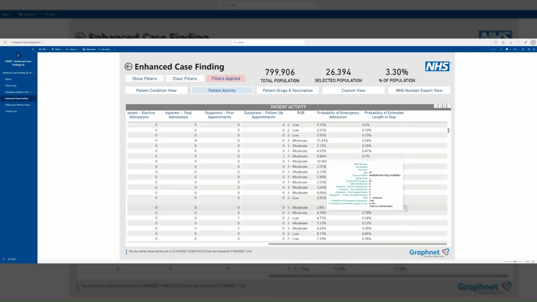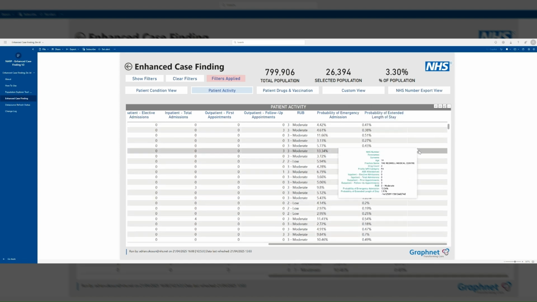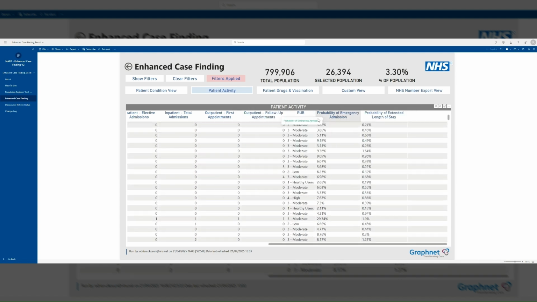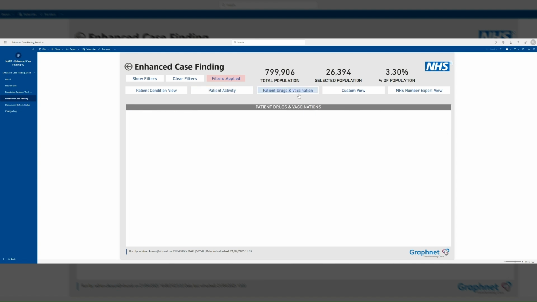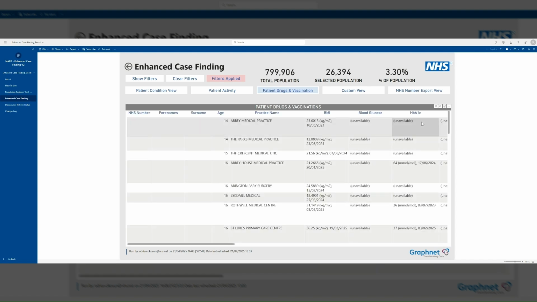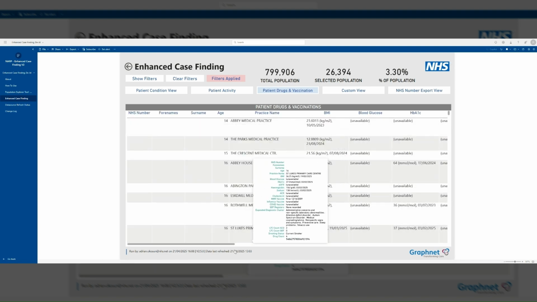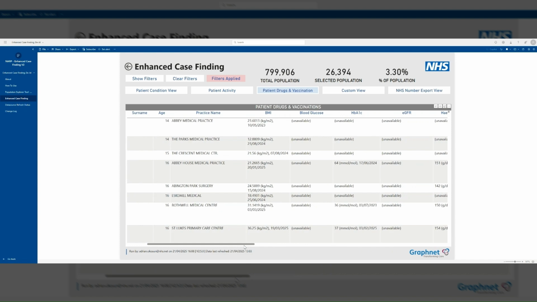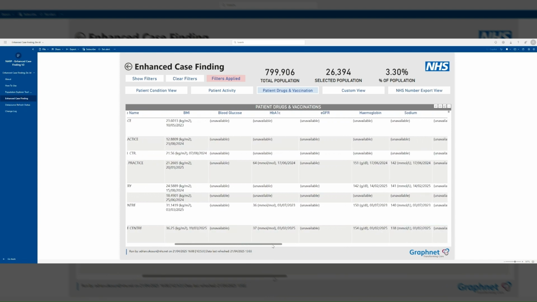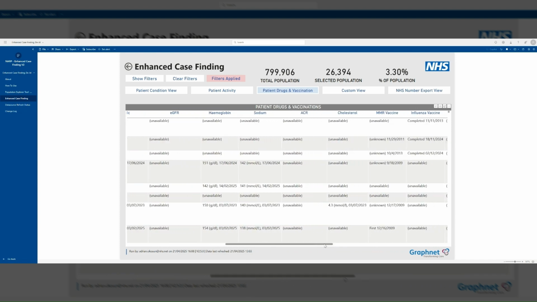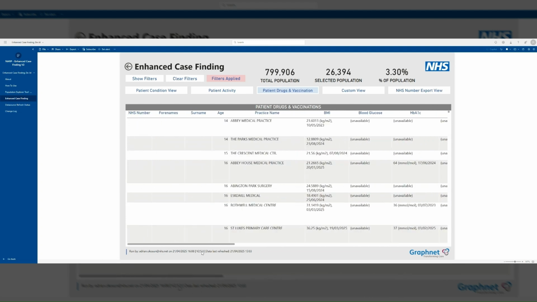Similarly, you can find out some more information about the patient drugs and vaccination records if you click into the patient drugs and vaccination filter screen. And this will load very similar to the last screen, with their blood glucose level, hemoglobin, sodium, etc. And what the Enhanced Case Finder is very good at doing is taking the filters and having a very specific cohort of patients you may want to contact.